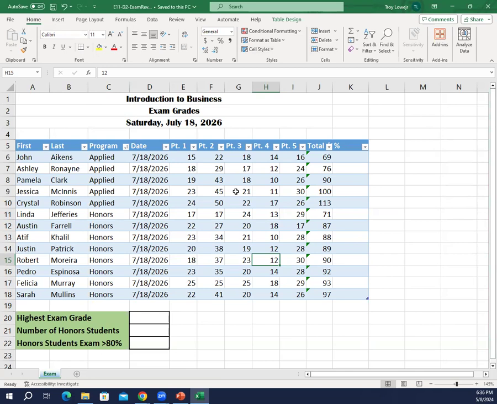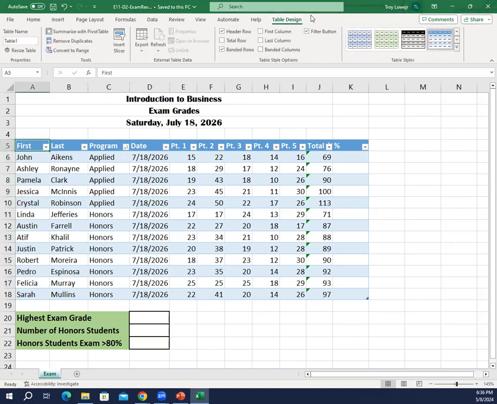Okay. So after we saved our file, we're going to go up to the table tools in the ribbon. So we're going to table tools, design, properties, and click on the table name. So your table tools are going to be here. Table design. Click on the table if you clicked out of it.